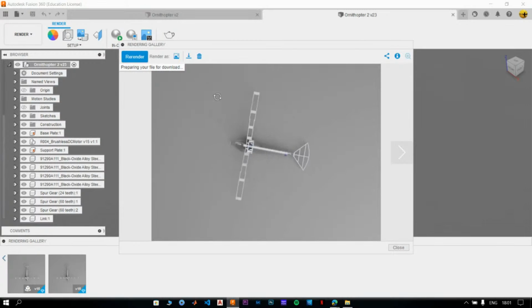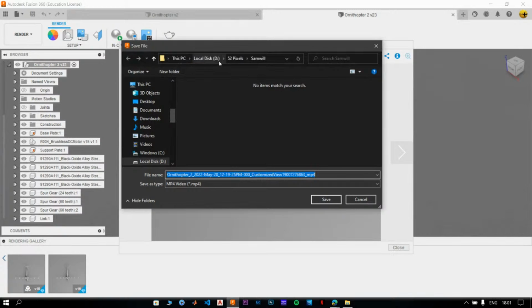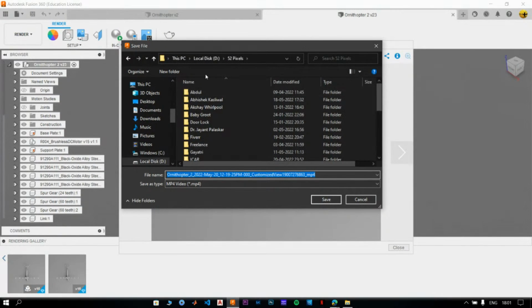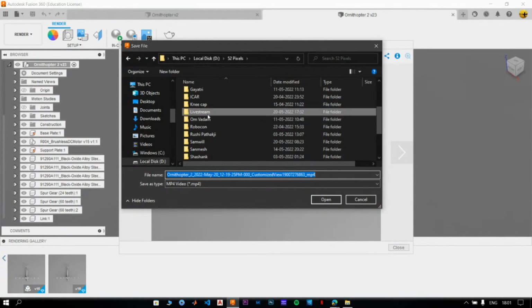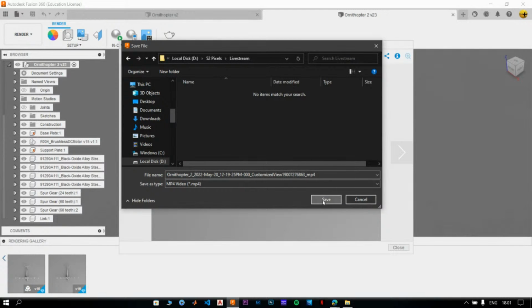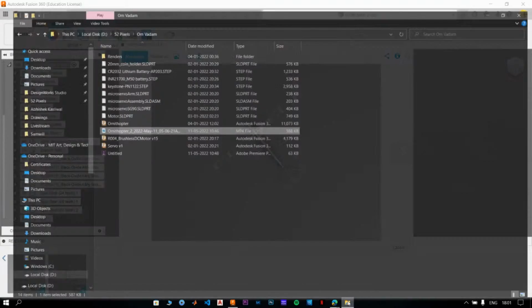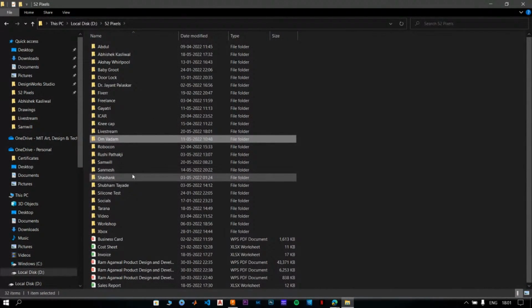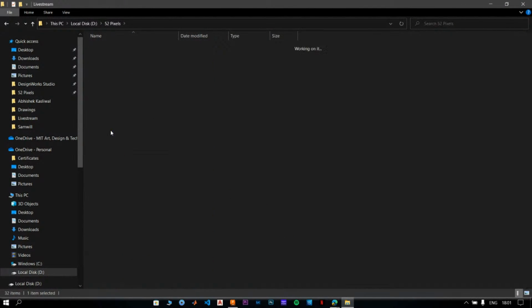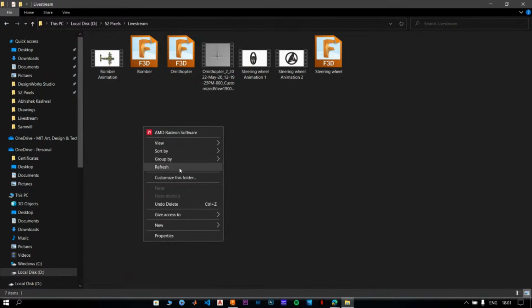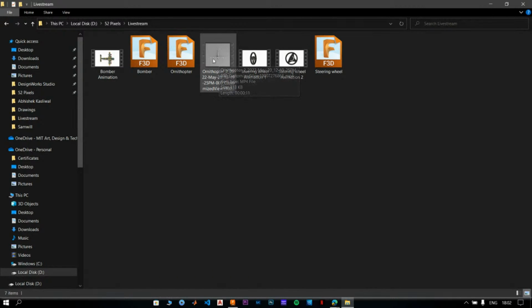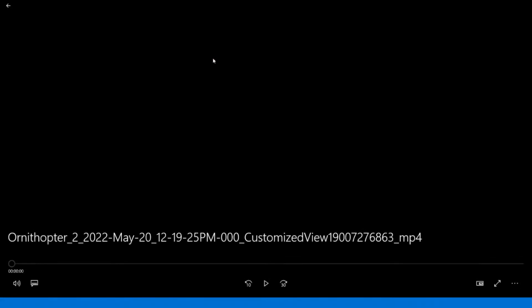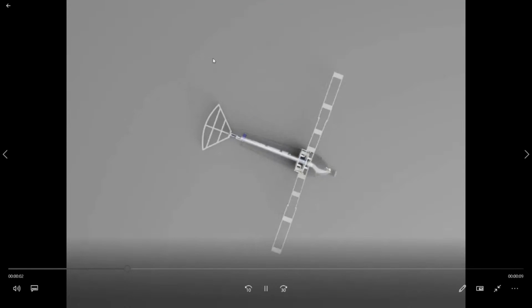and once I click on that button, it is going to prepare my file for downloading it as a video, and then soon enough I'll be able to download it and save it in my system, and then I'll be able to view it, or I'll be able to share it with people. So I'm going to save it over here as an MP4 video. Now if I go to my file manager, if I see that folder, as you can see, we have this ornithopter turntable animation file. So this is how it looks.